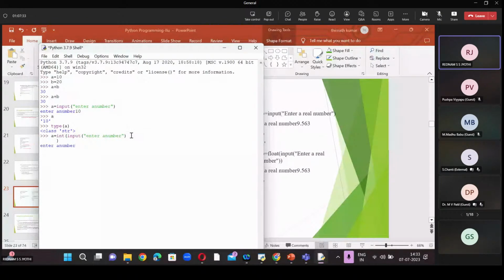Okay, enter a number. Now again I want to enter 10. Again I want to see what is the value present in that particular A. That is 10 without any inverted commas. So I want to know what is the type of A now. That is class integer type. So A is the integer type.